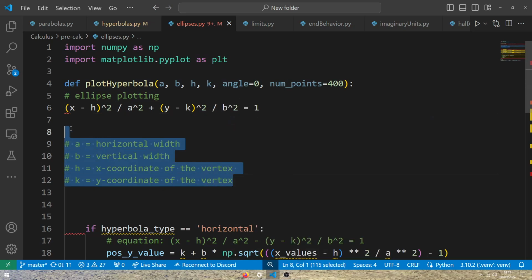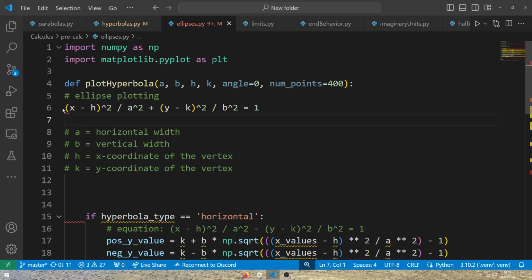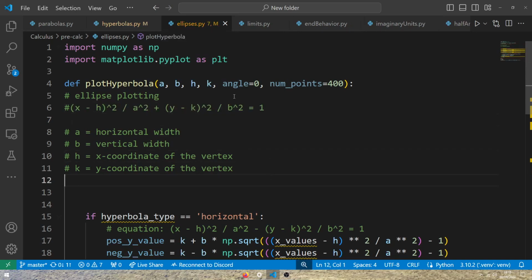So to break these all down, once again, I'm going to leave h and k exactly as is, and actually a and b are also exactly the same here as they would be in the hyperbolas. So here we just have a couple of weird things. We've got the angle and these number points, right? So what are these all about? The first one, we're going to talk about the angle. The angle is going to be the rotation of the ellipse in degrees, and 0 equals no rotation.